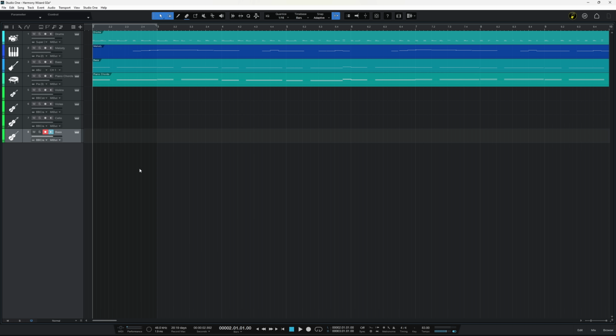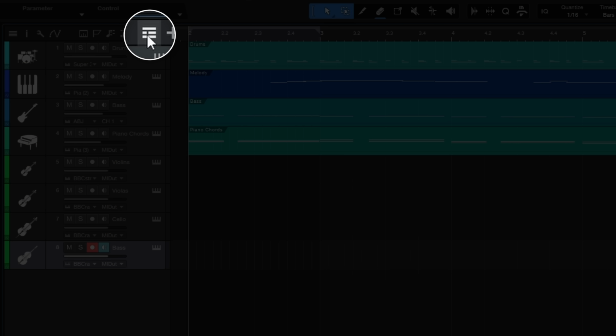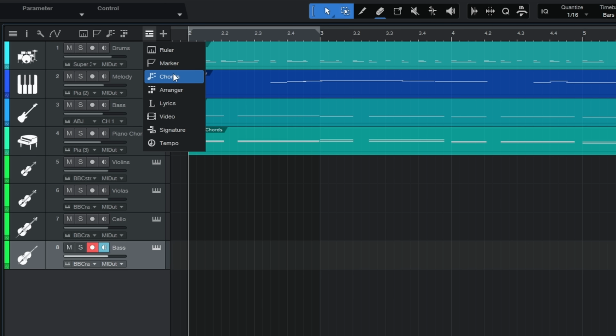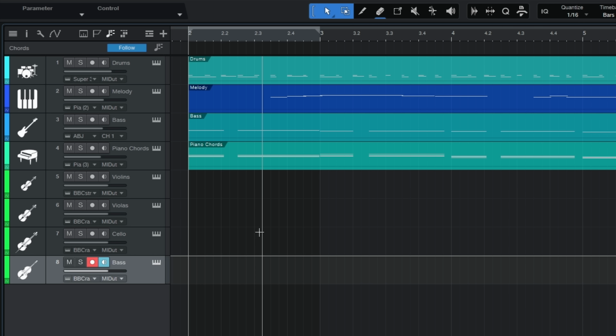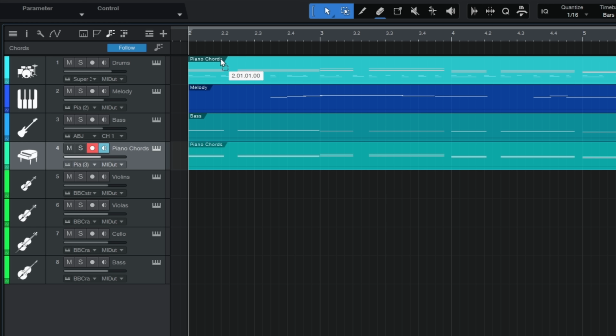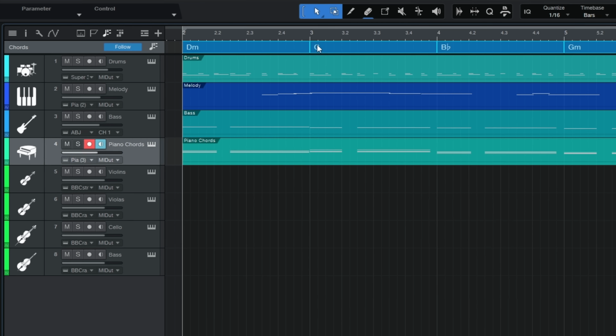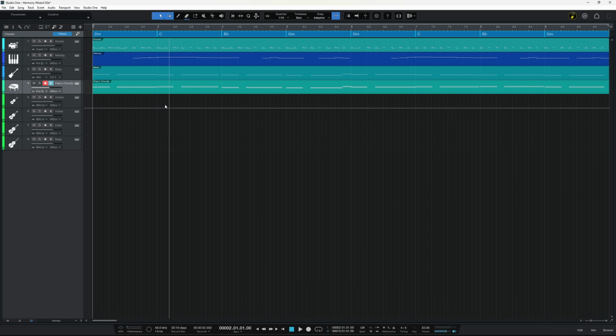Now, before I add this orchestration, I need to populate the chord track. To show the chord track, I'll go to this icon at the top here, click on that, and then click on chords, and that shows the chord track. And then I'm simply going to grab those piano chords we just created, and drag them up to the chord track, and it automatically detects the chords that we created.